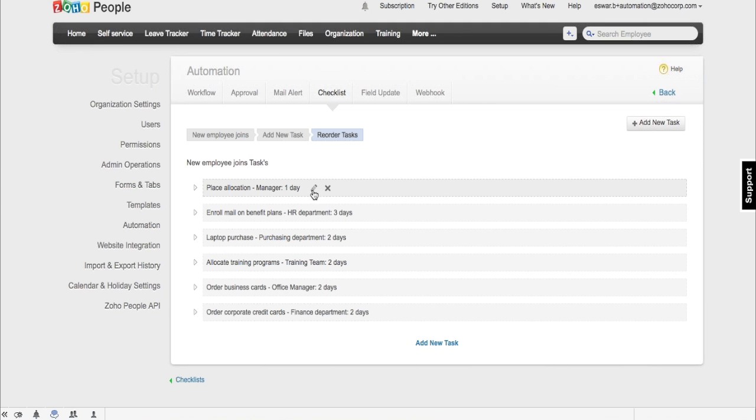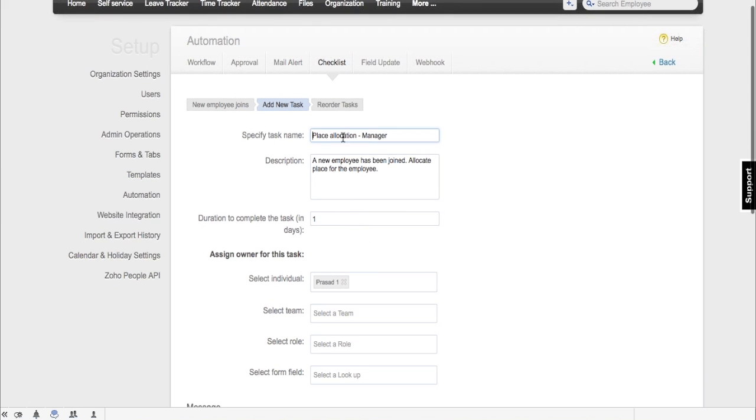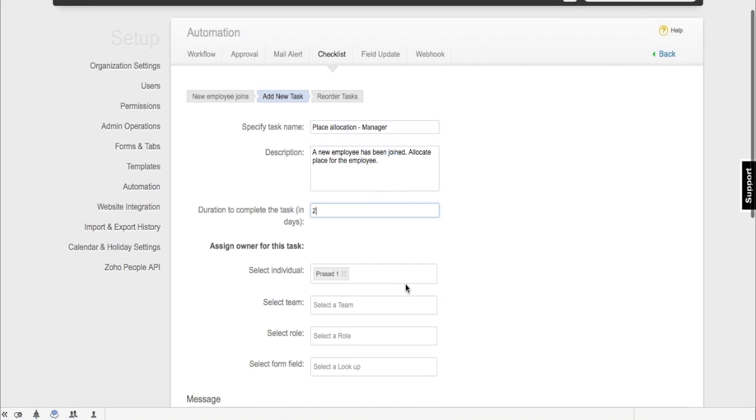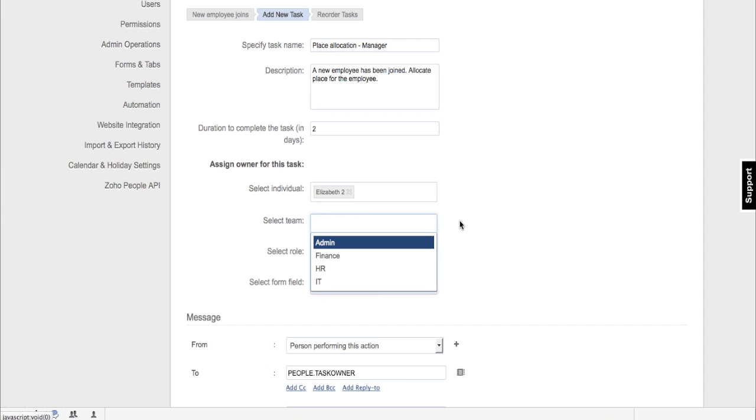However, if you want to edit this task, just move your mouse onto that task and click on the pencil button to edit. Once you click on that, you can edit the fields that are required. Like you can change the task name or give a different description, or also change the number of days that needs to be completed. And once that is done, you can either assign an individual owner, or assign a team, or a role, or a field from the form, which is a lookup.